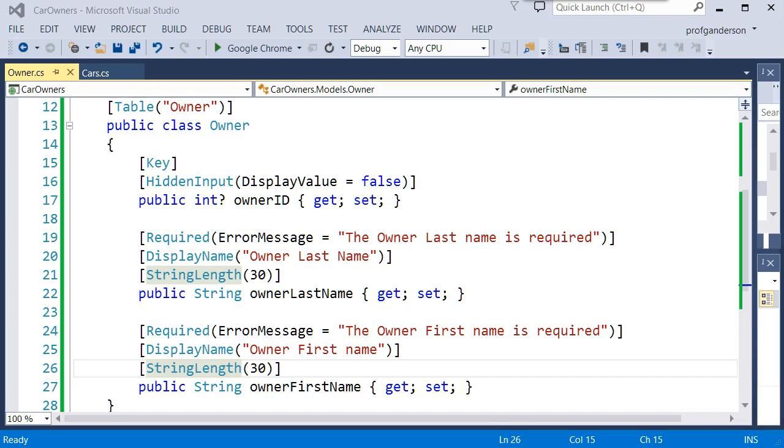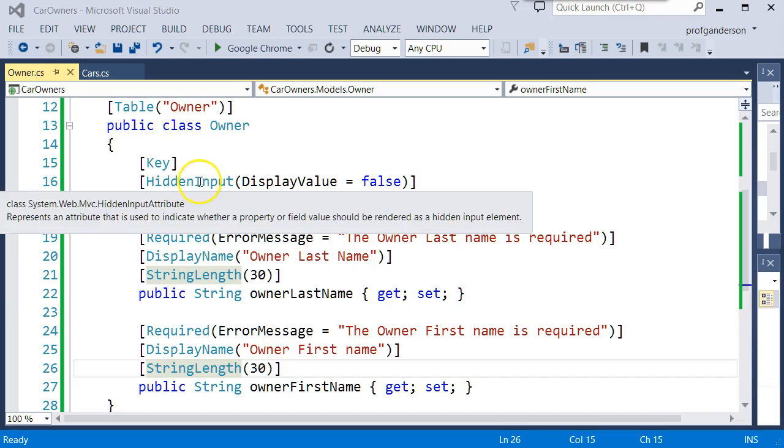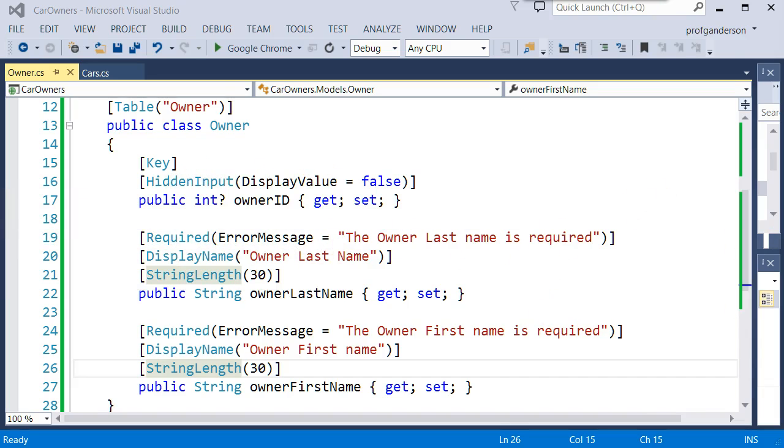And whenever we try to add a new owner and attach the owner ID to the car's owner ID field, the system would tell me that the model state was invalid. And so this is how I get around that, by saying that it's a hidden input with the display value. Now let's go make one more model.